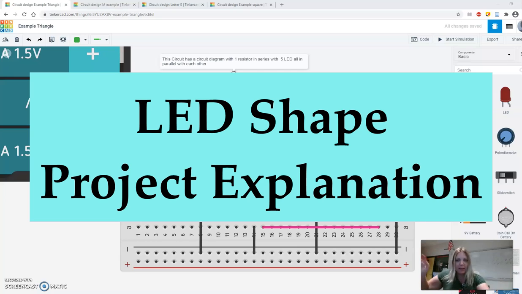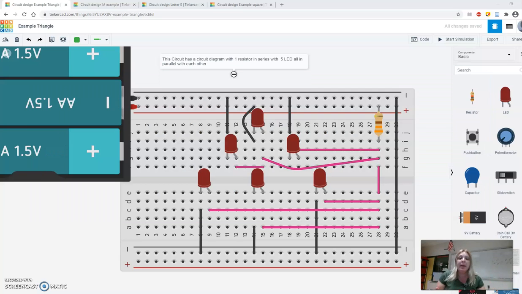Hi everyone! So today we're going to talk about your project. And your project is going to be pretty big. You're going to design your own circuit. You're going to design the circuit diagram. You're going to do some calculations about it. And then you're going to build it in Tinkercad.